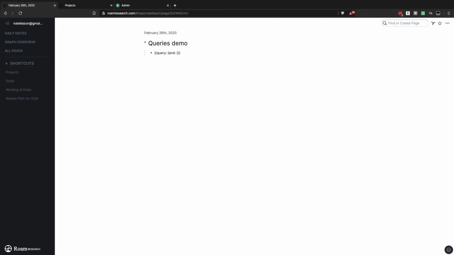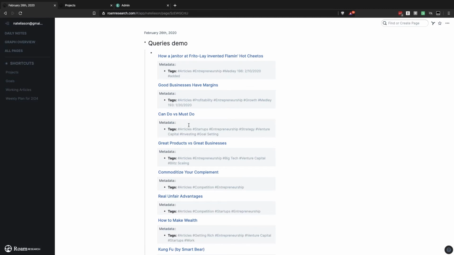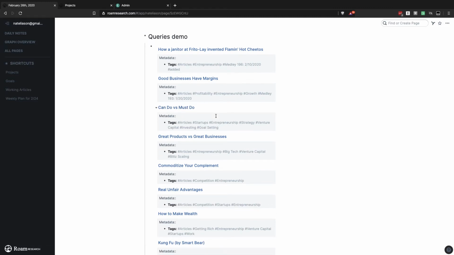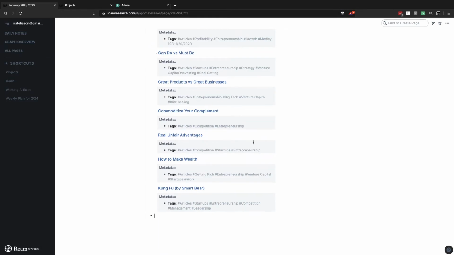So query and then we can put in two things that a page might be tagged with. So a good example here is articles. So let's say I want everything tagged as an article that is also tagged entrepreneurship. And then if I hit enter, all right, here's every article that I've saved that has both the tags entrepreneurship and articles on them. So if I wanted to really quickly find all of my entrepreneurship articles, then this would be a really great way to do it.